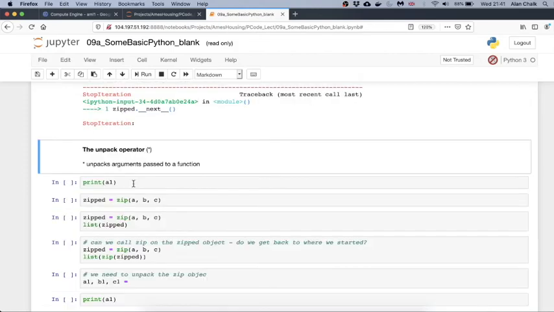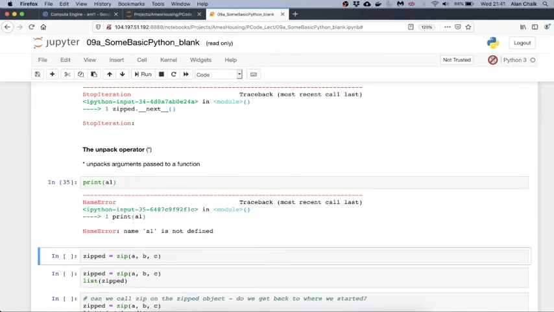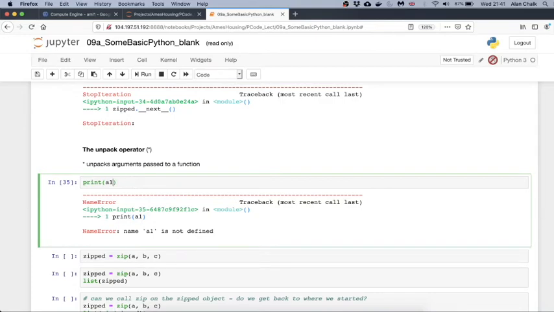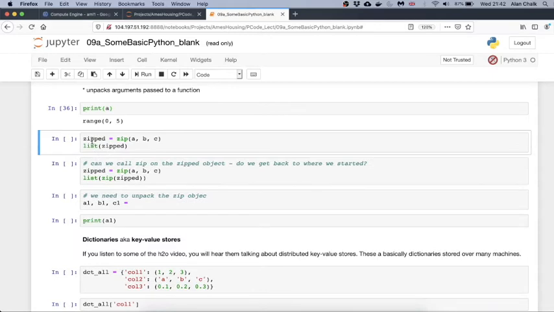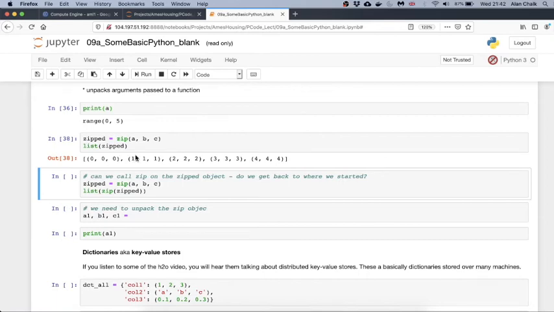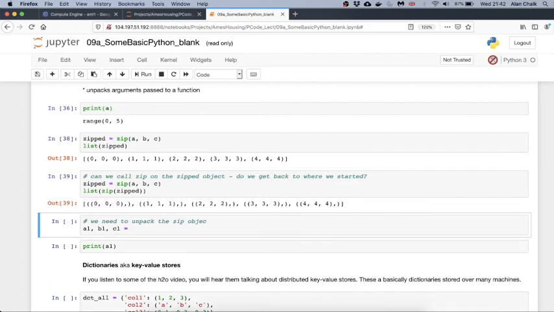Now, let's talk about the unpack operator. It unpacks arguments passed to a function. That's the range iterable, which we created before. If we create a zipped object out of these three things and we force the zipped object to go through each thing by turning it into a list, we get what we expect. Now, can we call zip on the zipped object to try and unzip it? Ooh, no, you can't. That's really horrible. It's a gibongous mess.